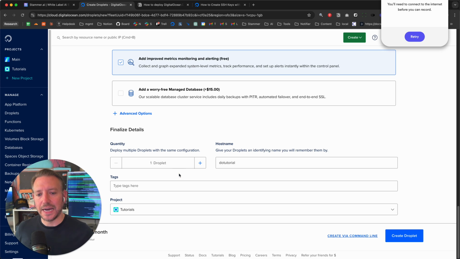Okay. Tags become important later on, and you can use them to assign DigitalOcean firewalls by default. For this project, we're going to keep it simple and not add a tag, but I wanted to mention it. The project is a DigitalOcean concept of organization, and we're putting this in the tutorials project, which I use for all tutorials.